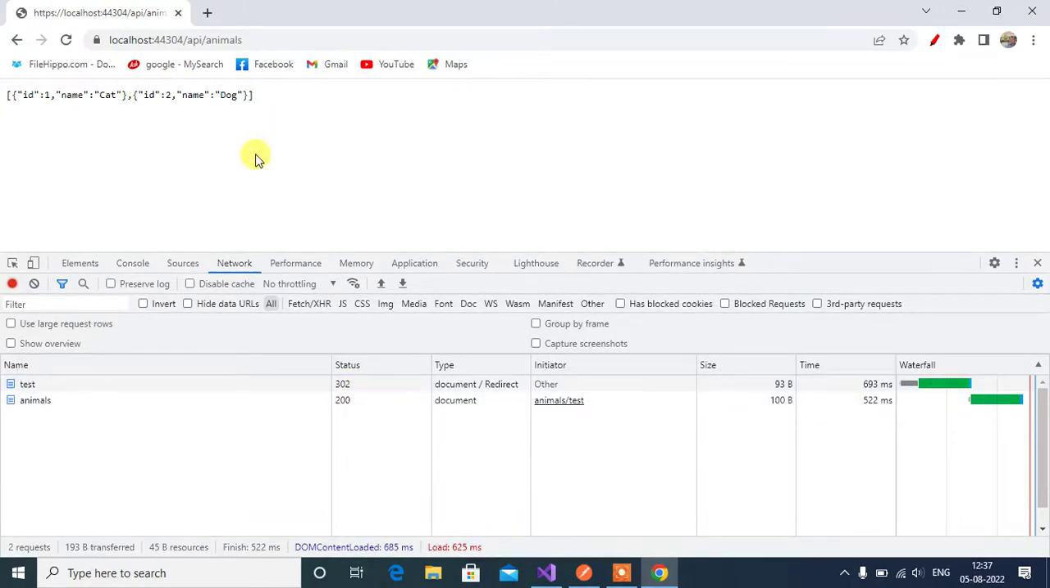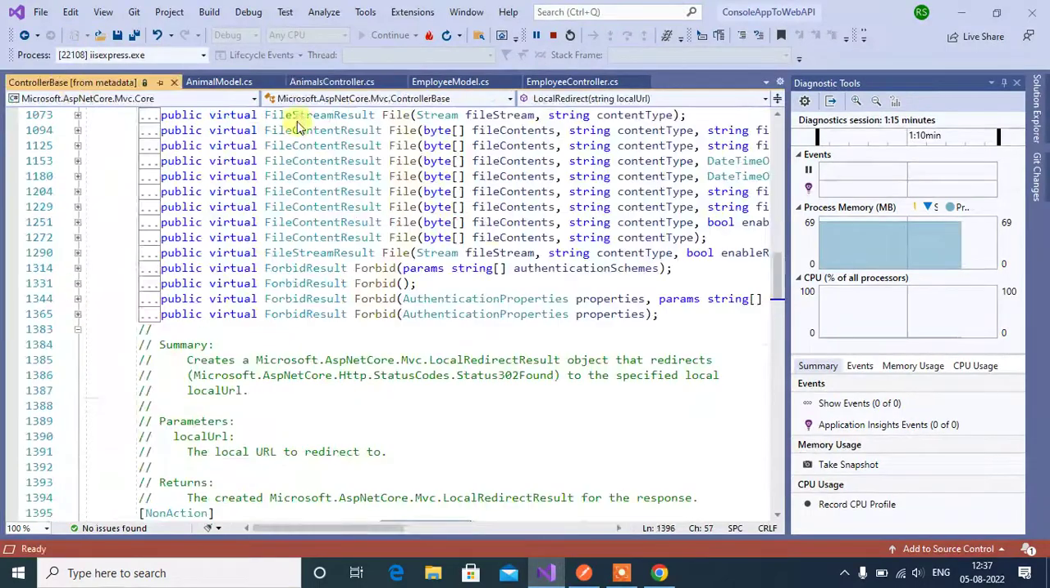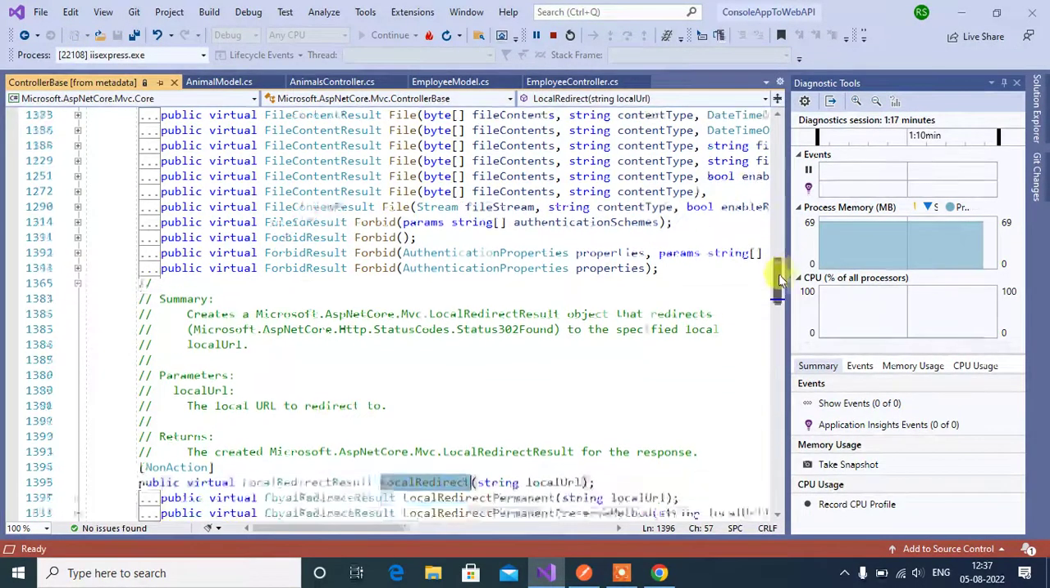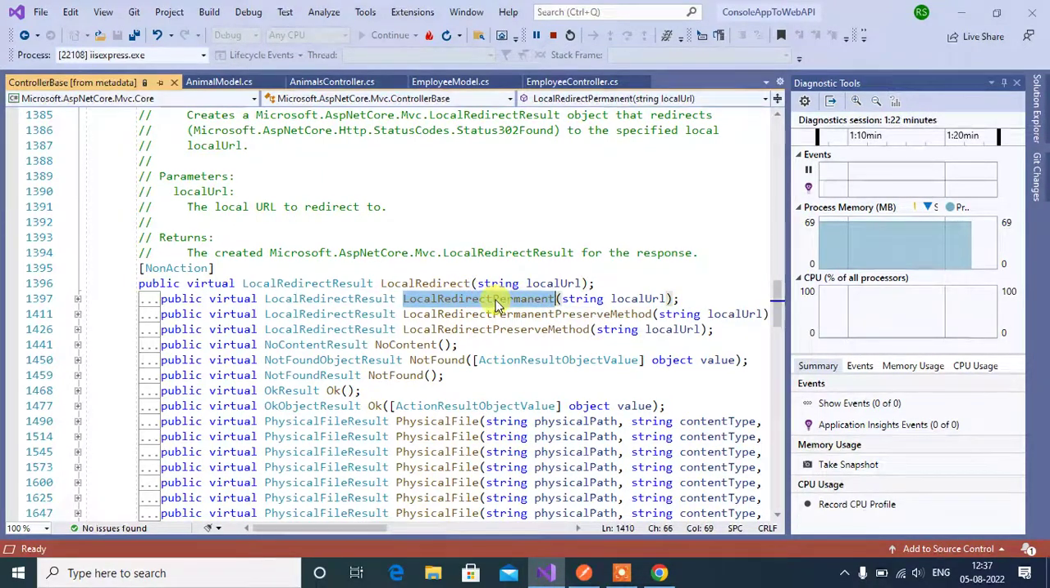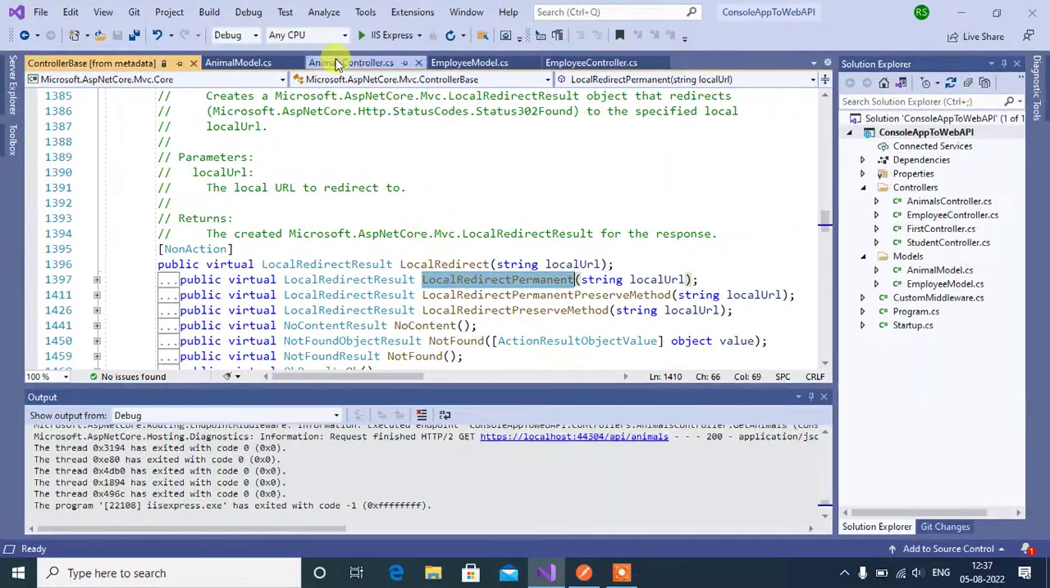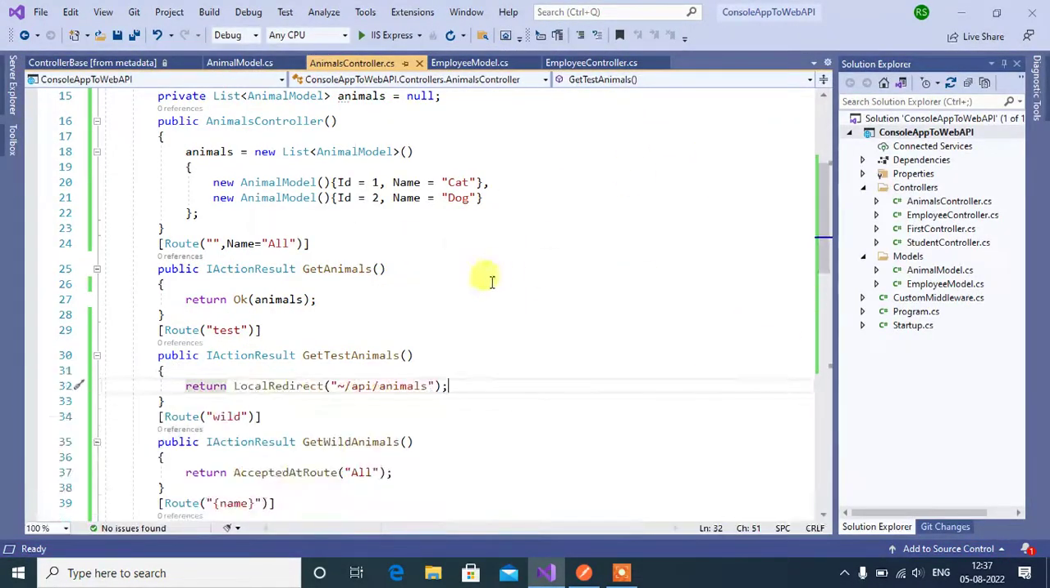LocalRedirect works only locally. External links like Google or something will not work here. If you want to redirect permanently, then you can use this second method, LocalRedirectPermanent. Let's copy this method and stop the execution. Go to the Animals controller. Here replace this LocalRedirect with this LocalRedirectPermanent.